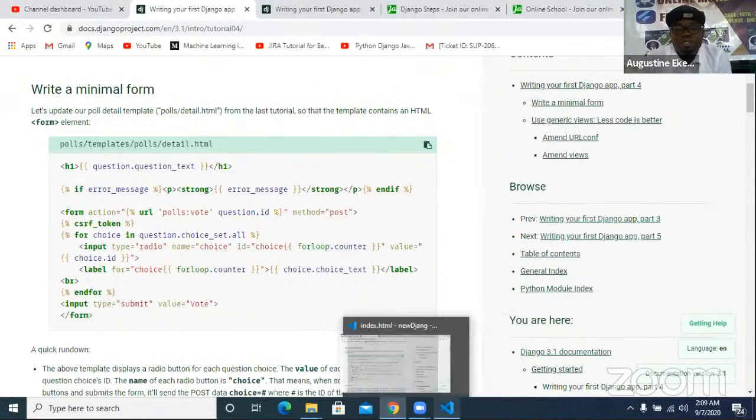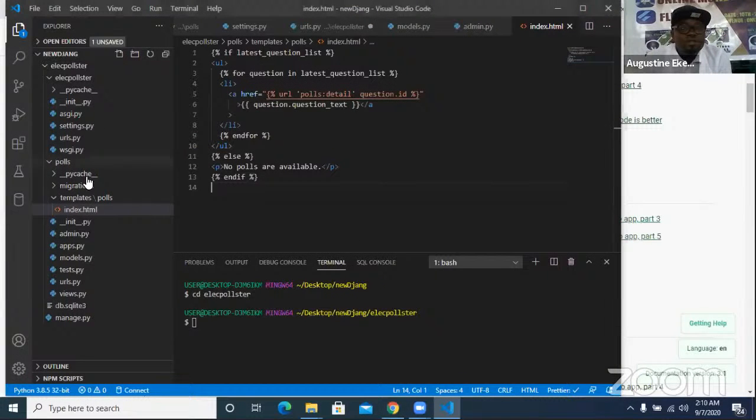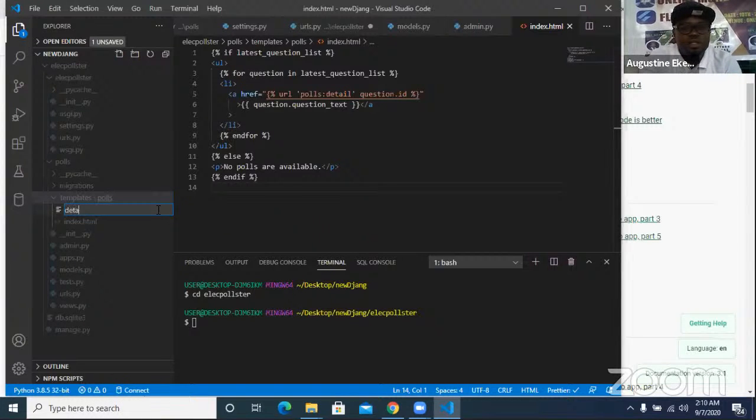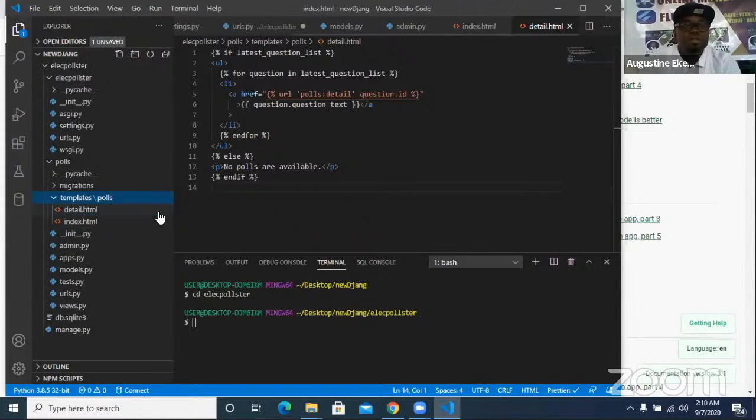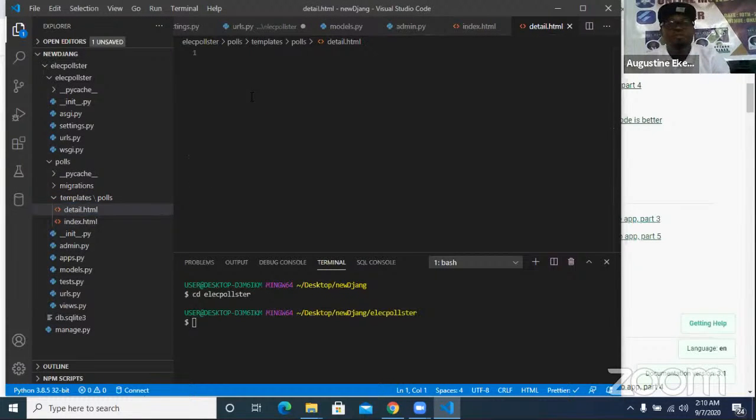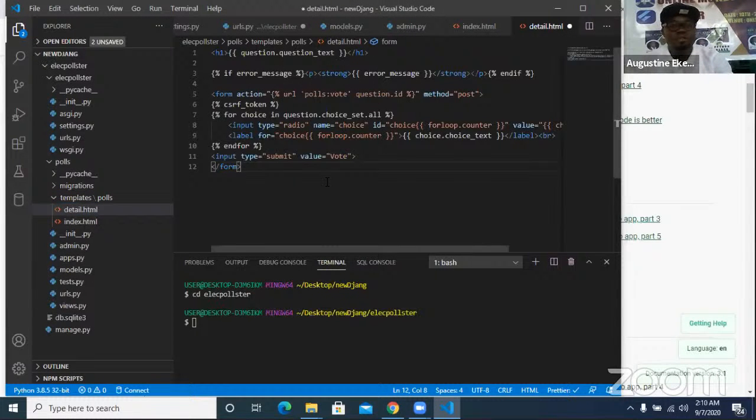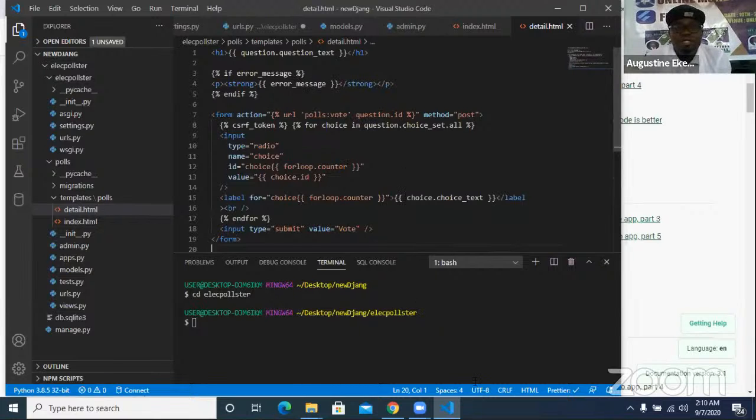So I'm gonna quickly get back here. So this is my polls template. So I'm gonna say new. So I'm gonna have detail.html. So that is the file I'm gonna Ctrl V to paste, and so all the choices are available, and that is what this is doing.